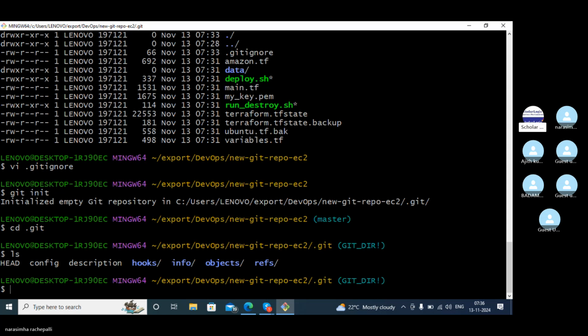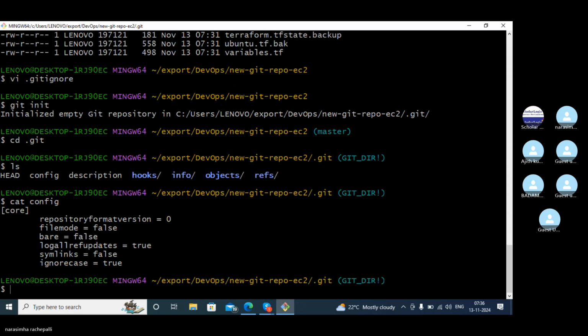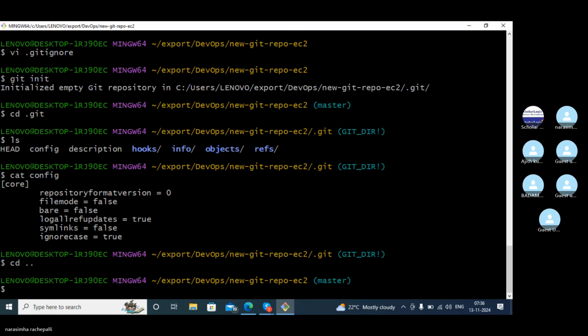Can you do a cat space config, cat config? Okay, you can just come back one step back. cd space dot dot. You can type it. Yeah, cd space dot dot. ls.